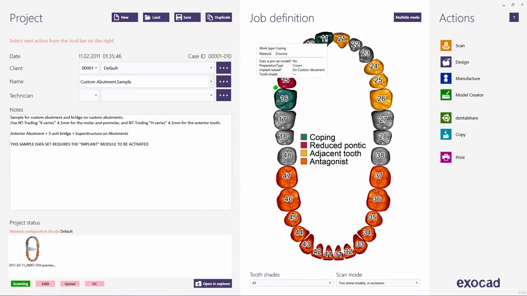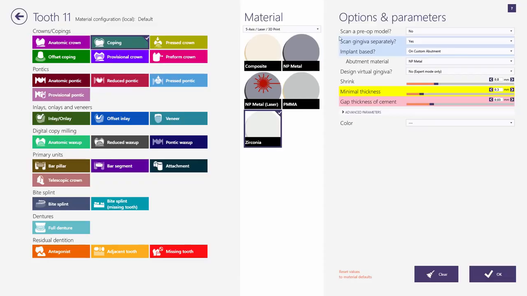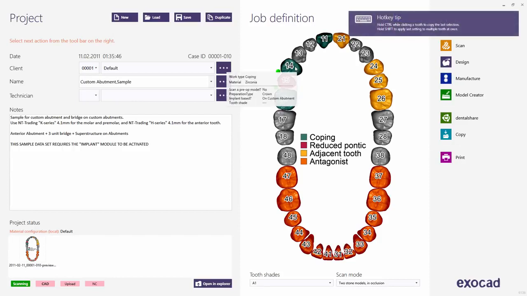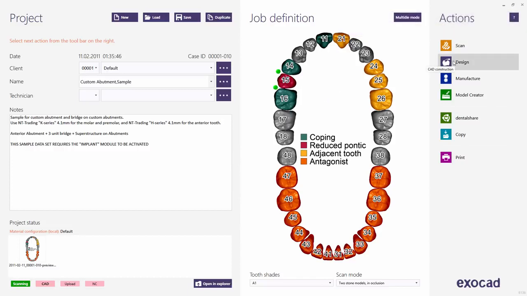For Tooth 1-1, an implant-based coping in zirconia was defined. We do not have a pre-op scan, but we have a separate gingiva scan. The selected implant-based option is On Custom Abutment. We have the same definition for Tooth 1-4 and 1-6. For Tooth 1-5, we have a reduced pontic as part of the superstructure. The pontic will automatically connect the copings to a bridge, based on two abutments with unique insertion direction. Click Design to proceed to the design.